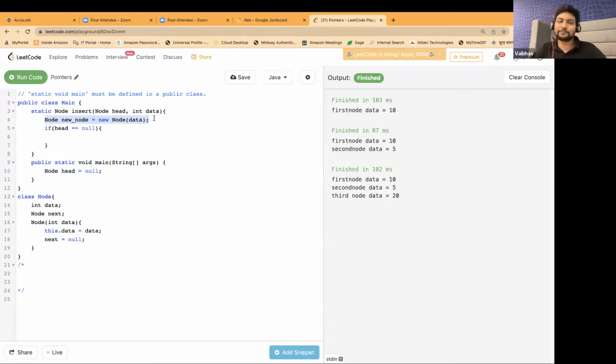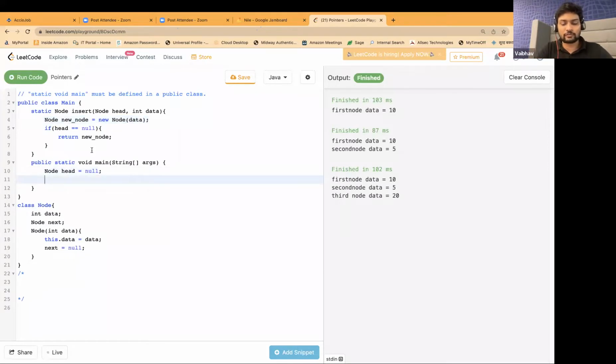Okay, so I'll show you. When we are adding the first node, we don't have to change anything. We can just return new node. So this new node which we have created will be the first node. Got it?